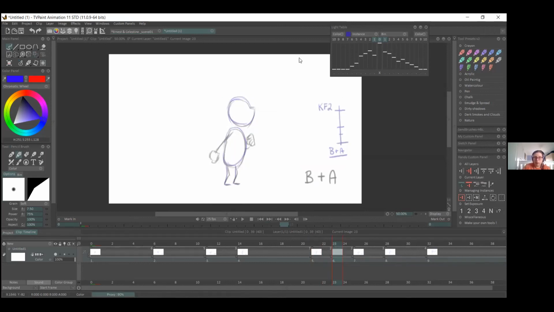So here, again, I'm just copying the head and the body because it's not doing much. And again, we're mostly focusing on the arms.